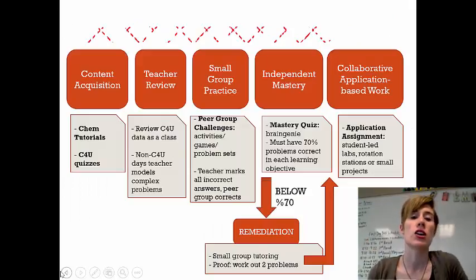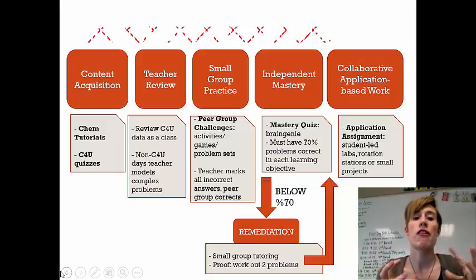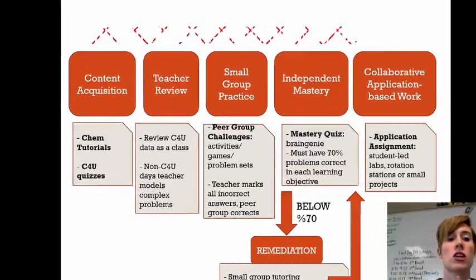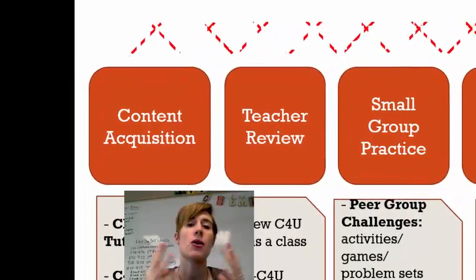So how does that look in our class? Well, there are five main pieces of learning new content, and I listed these five pieces in red or orange, whatever that color is. The first piece to learning anything new is to acquire the content. So the first step is called content acquisition, which means how are you going to get the content.